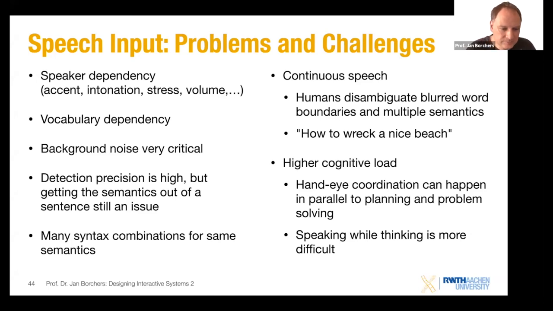And finally, an interesting observation: as humans, we are pretty good at planning and problem solving in parallel to hand-eye coordination. So I can think about how I might open this pen here while I'm holding it and fiddling with it. But talking to you at the same time, speaking while thinking, is actually hard. So when I run into a bit of trouble here with my remote presentation and I try to solve that, you will find me going like, because I have a hard time continuing to speak intelligibly while I'm trying to solve these problems.